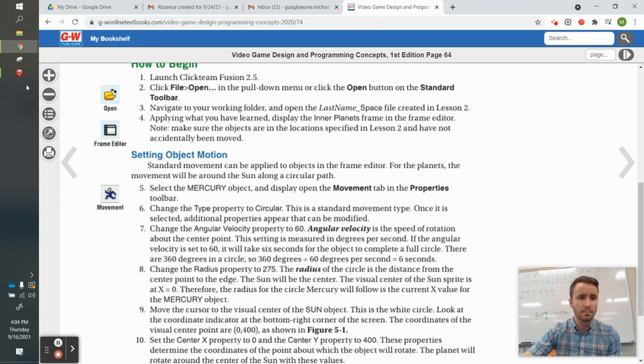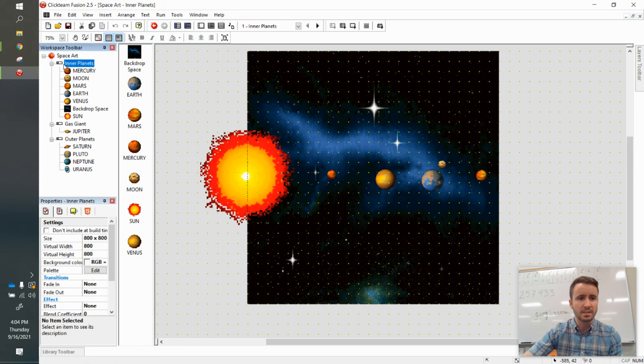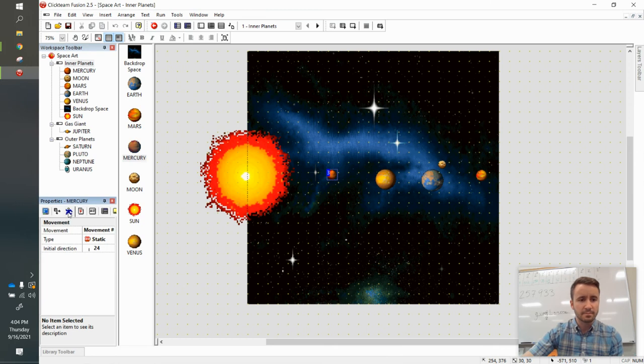So let's go back to our game. I see that there's properties here, but there's nothing here. So I'm going to choose Mercury. Make sure my inner planet is selected. I'm going to find Mercury, which is this one right here. Inside properties, I have movement.